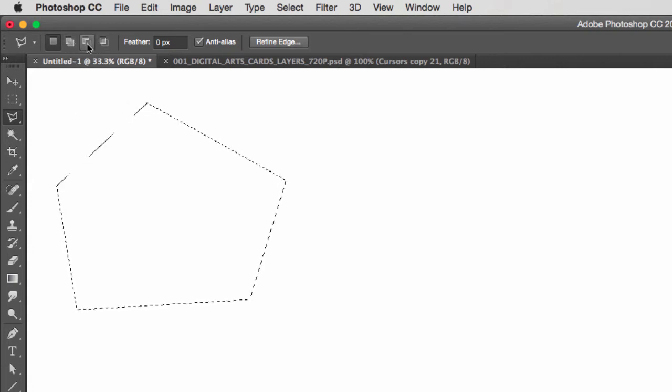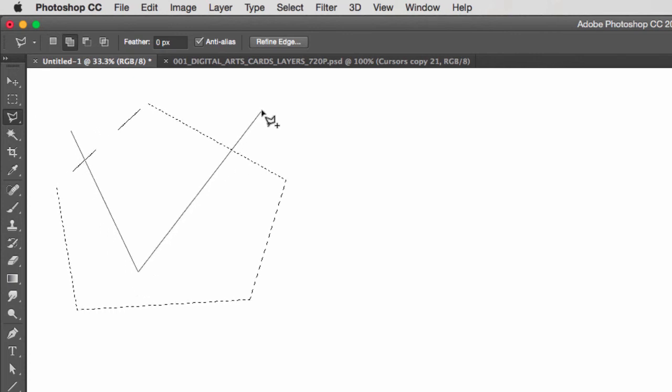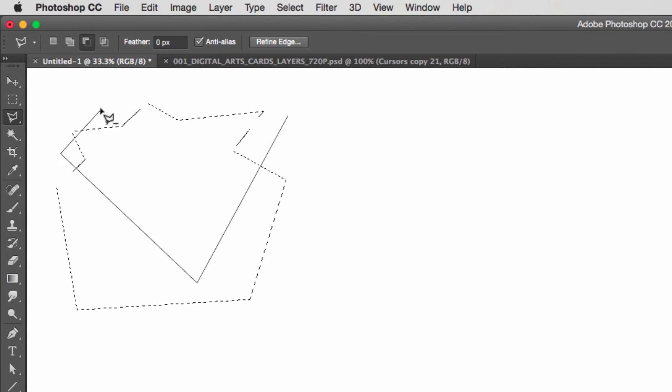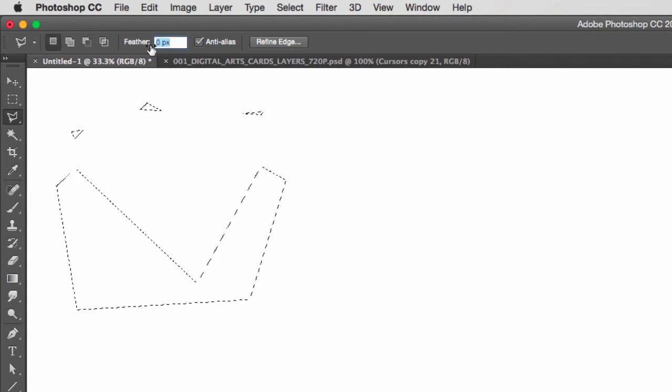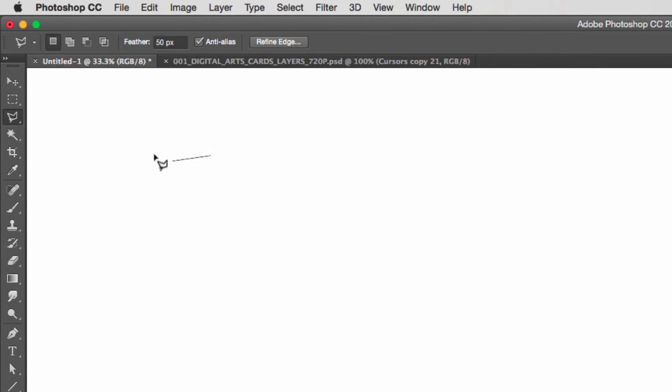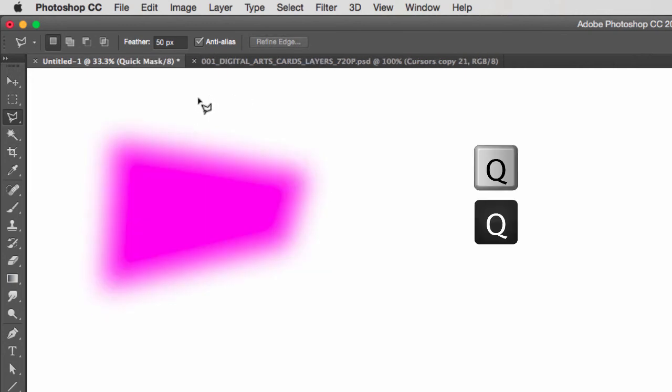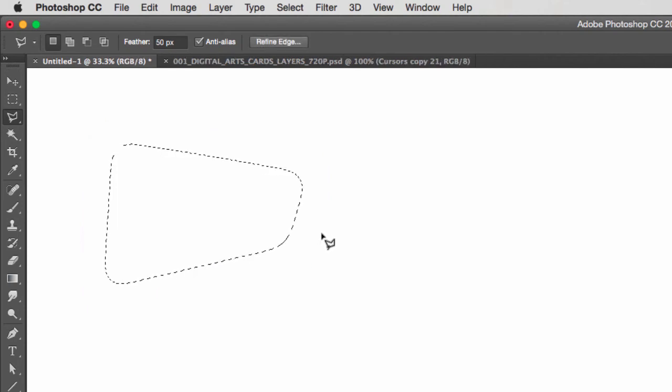And these options work exactly the same way. So if I hold the Shift key, I can add to my selection, and if I hold the Alt key, I can deselect from my selection. Feather works the same way. So if I type in a feather of 50, deselect and make a selection, as soon as I go to Quick Mask, notice that our selection curved and it's softened out. And this is how the lasso tools work.